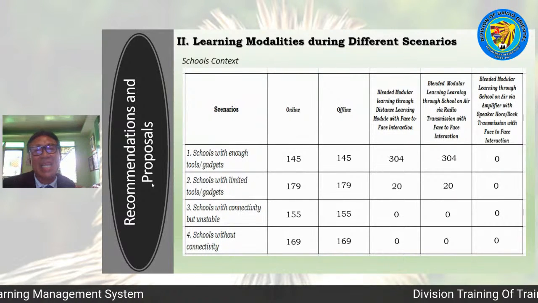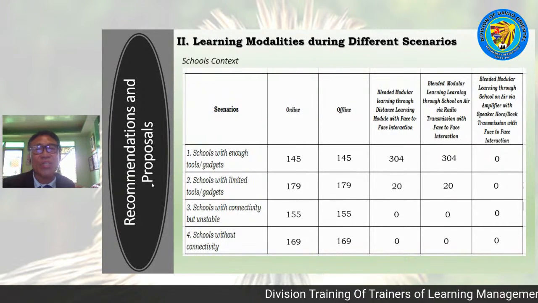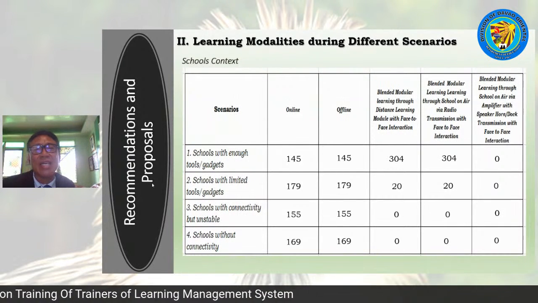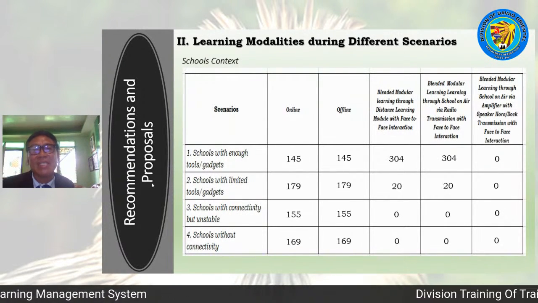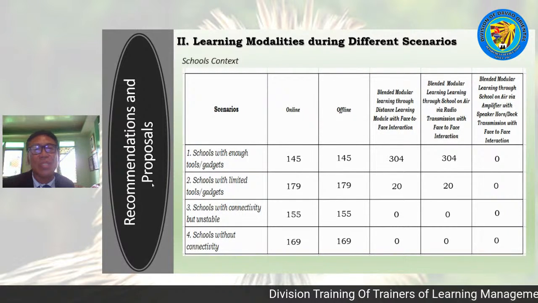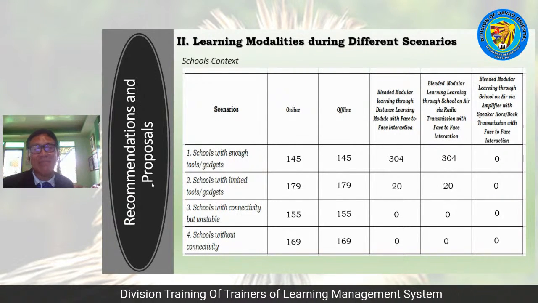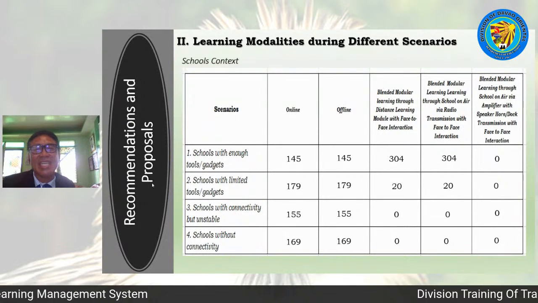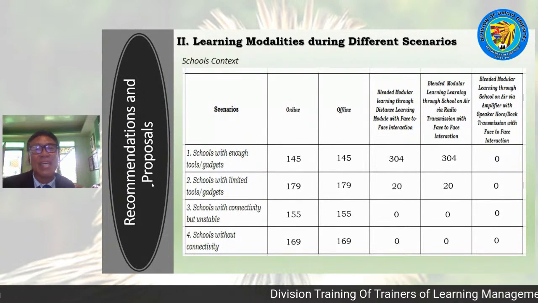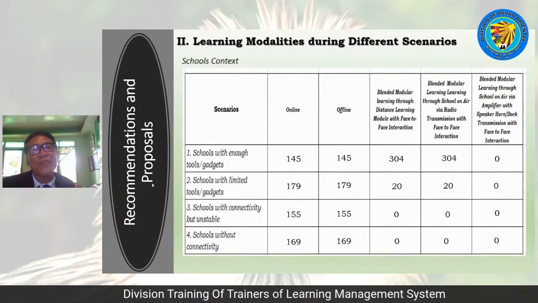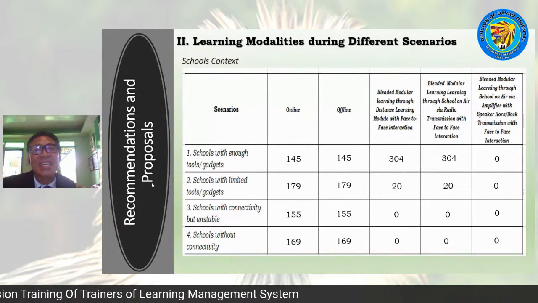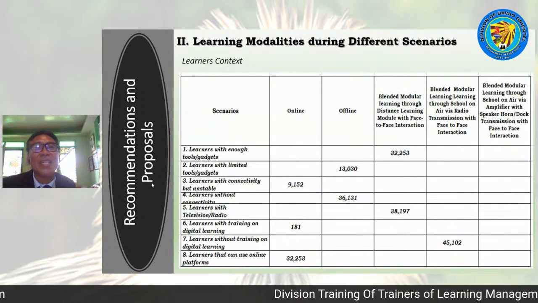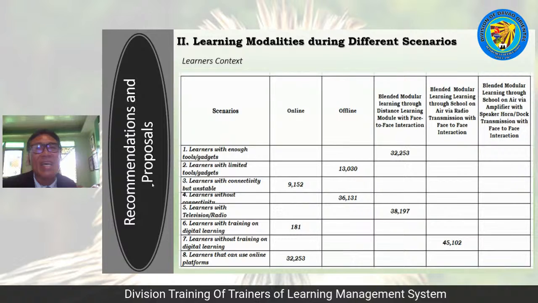So yun ang tingnan natin ng ating division at saka yung sa ating mga district offices. Paano natin tulungan yung school na yan na yung mga teachers natin at mga bata this coming August 24 ay maka-start ng tama. So we can start the school year right by preparing something for the teachers and for the students. Next. Okay, so learning modalities during different scenarios, the same. Next.